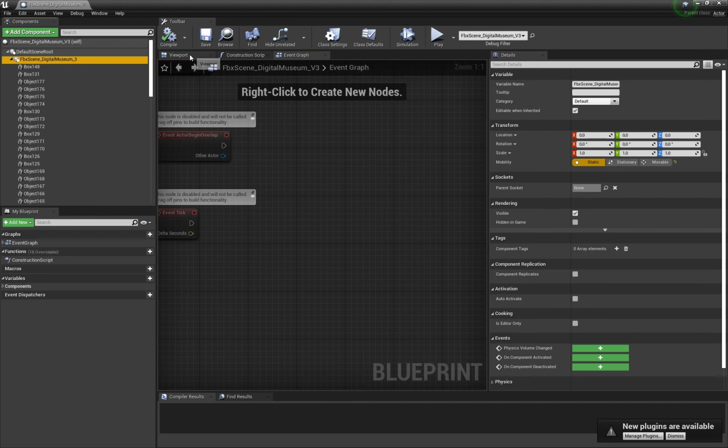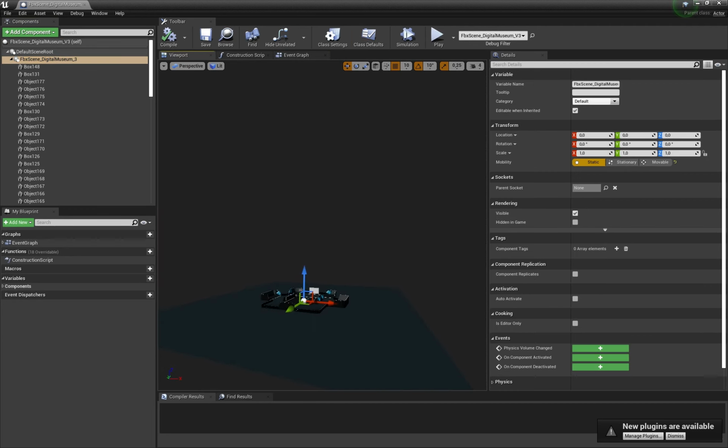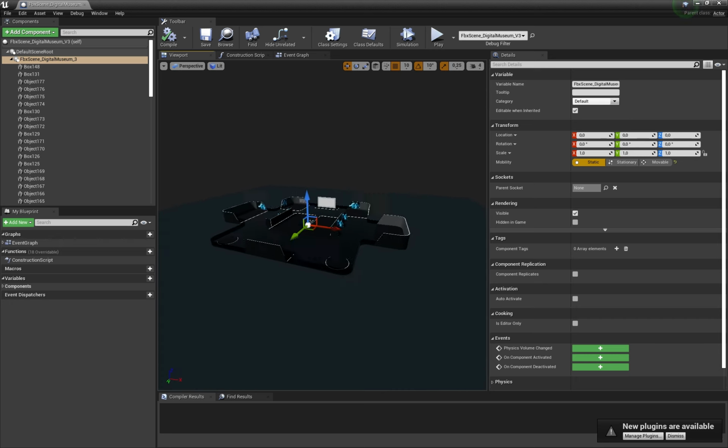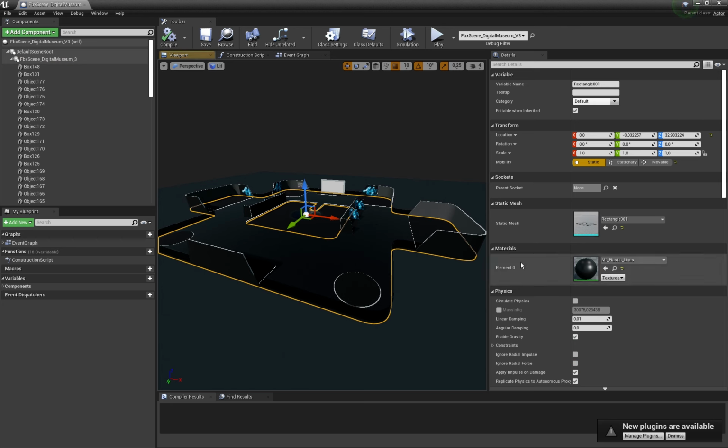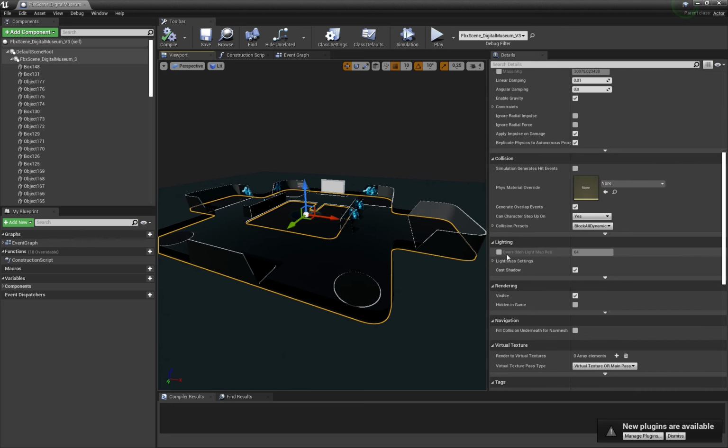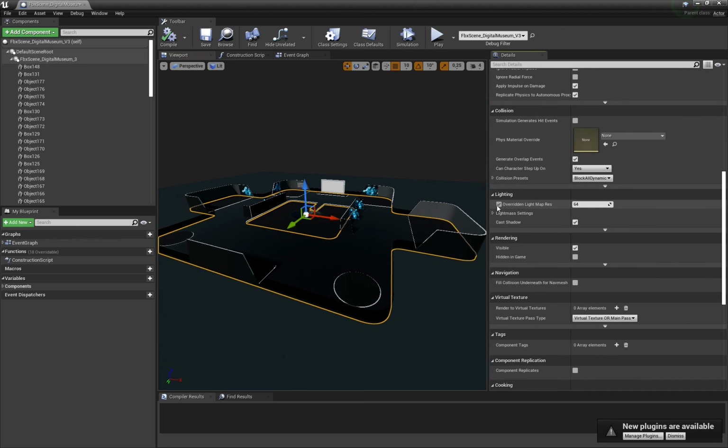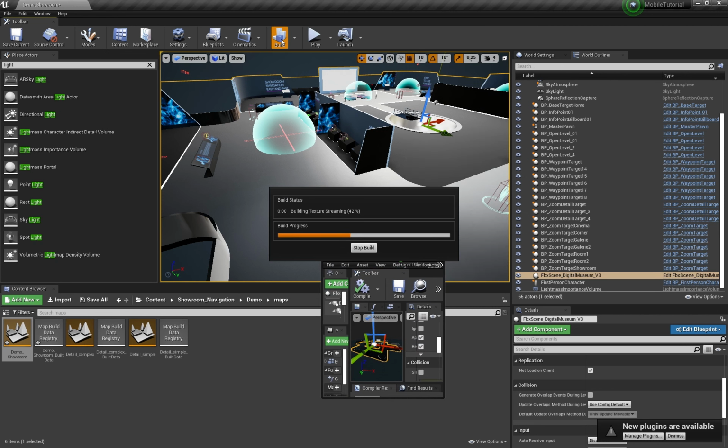You can always increase the lighting resolution on parts of your model. Lighting resolution, just give this high because it's the biggest floor. Build again.